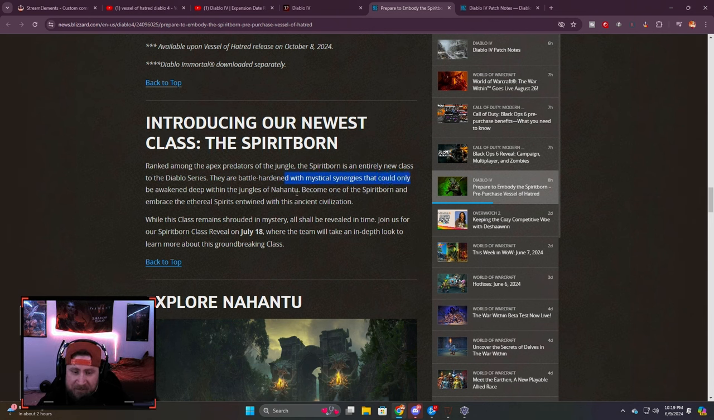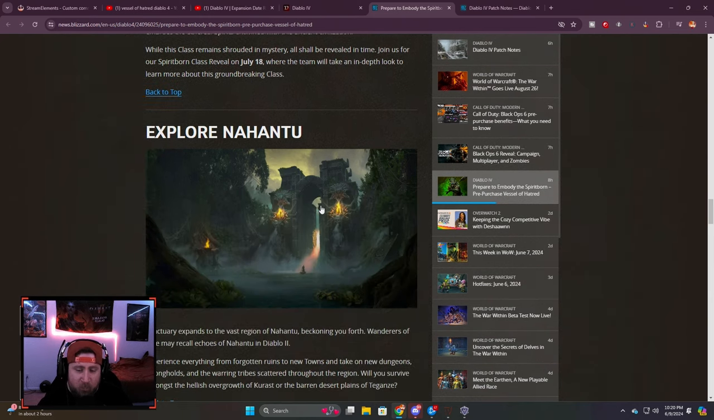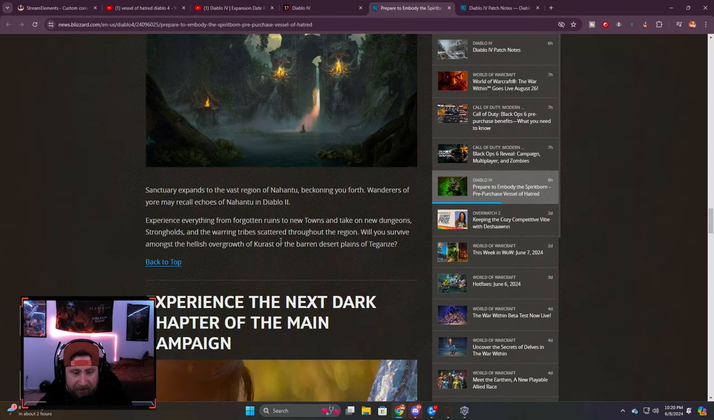Mystical synergies that can only be awakened deep within the jungles of Nahantu. Become one of the Spiritborn and embrace the spirits entwined in the ancient civilization. I mean, this just screams Witch Doctor, which is pretty sick. You get to explore the brand new area, which is actually the Spiritborn's homeland.